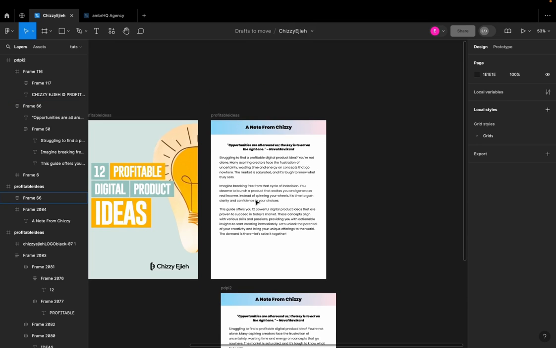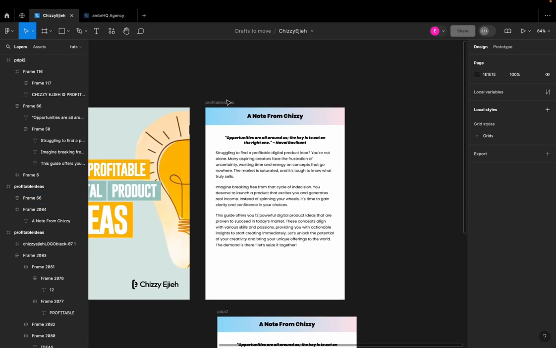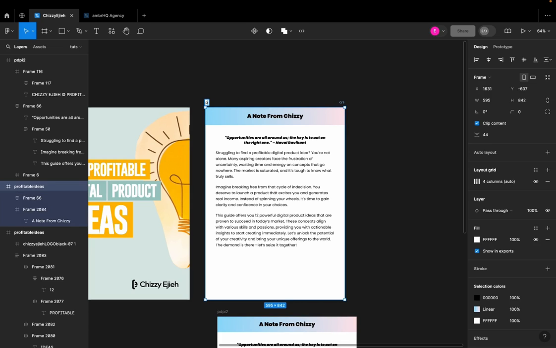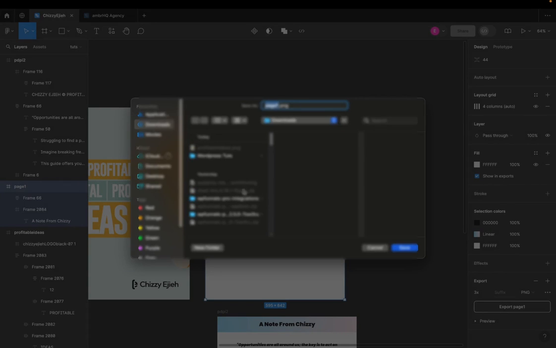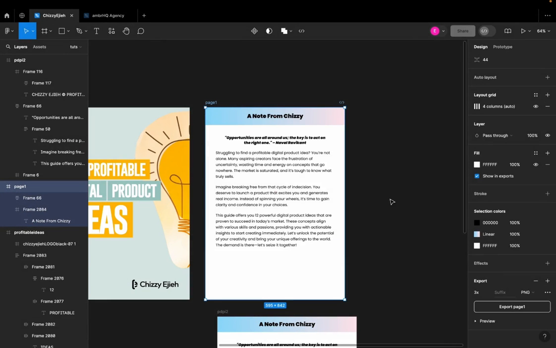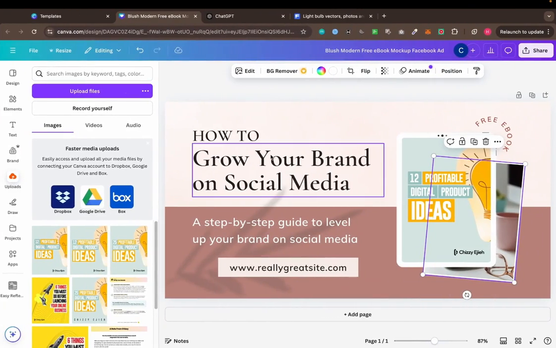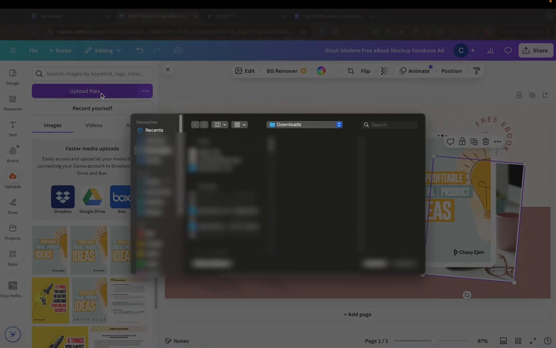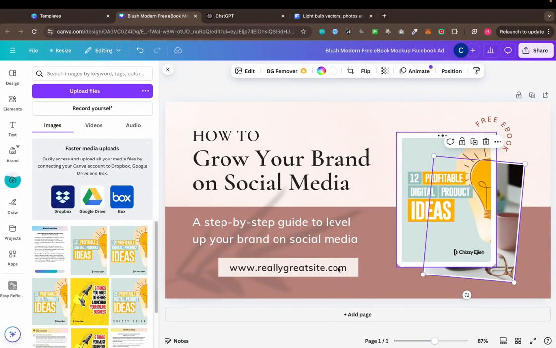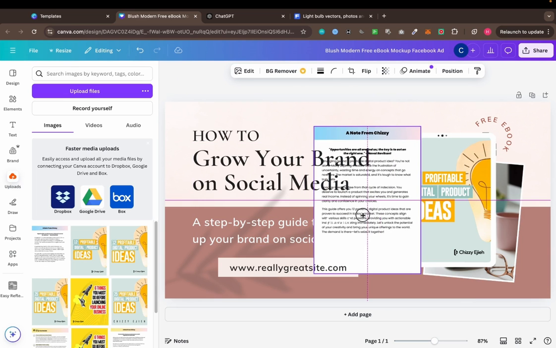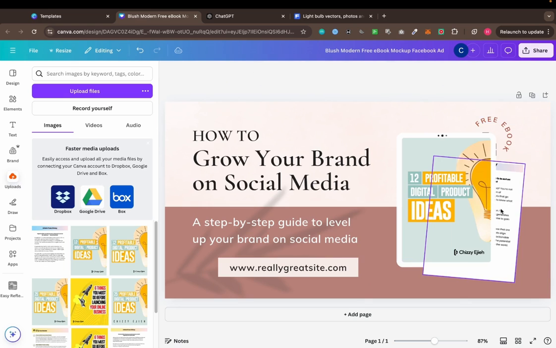You can create as many pages as you want, as many designs as you want. So I'm going to call this page 1. Let's export this also. Then save. Let's go back to Canva and let's upload that. So page 1. This is it here. I can click on it and I can put it here. You see, when I have it here.